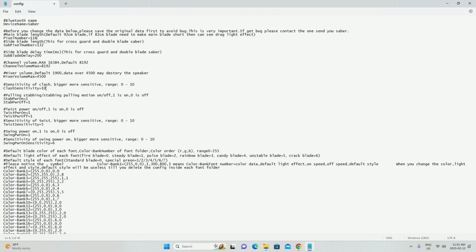Your clash sensitivity, flash on clash when you're tapping the blade. If you want it very sensitive, you just leave it the way it is.